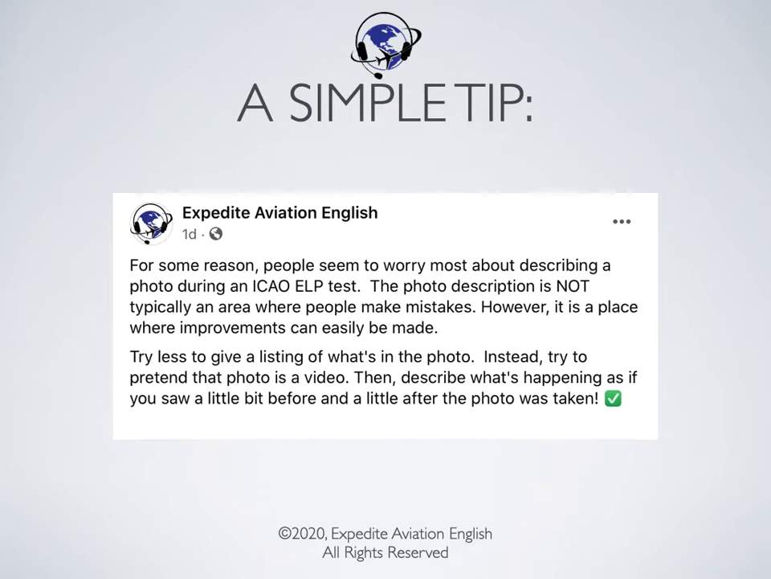So what we're going to do here is see an example of what listing looks like. Listing is where you look at a picture and say, I can see this, I can see this, I can see this. It's just a listing of the objects in the picture, but there's no correlation as to how the different items work together. So let's look at an example of someone who has previously tested at ICAO 5. I asked this person to do a photo description in which they were listing, and then you will hear a more genuine photo description. Okay?